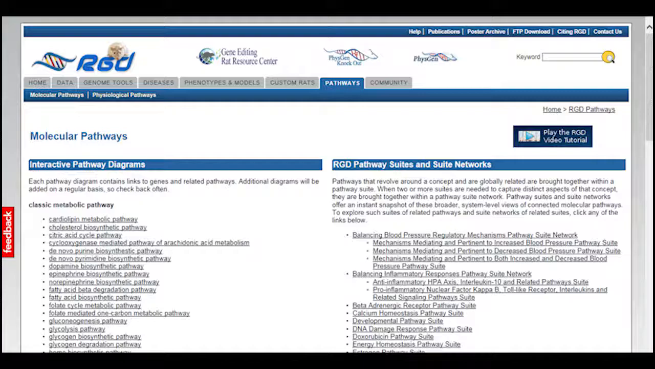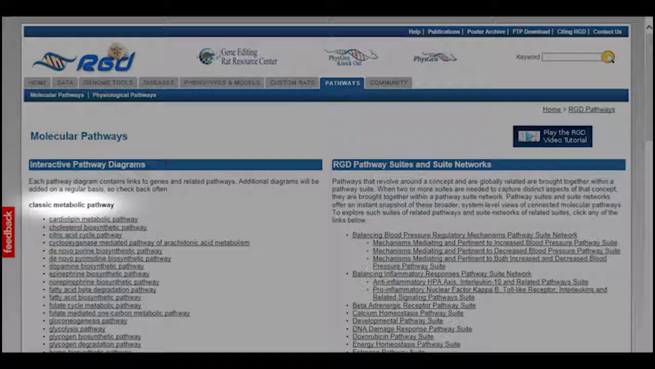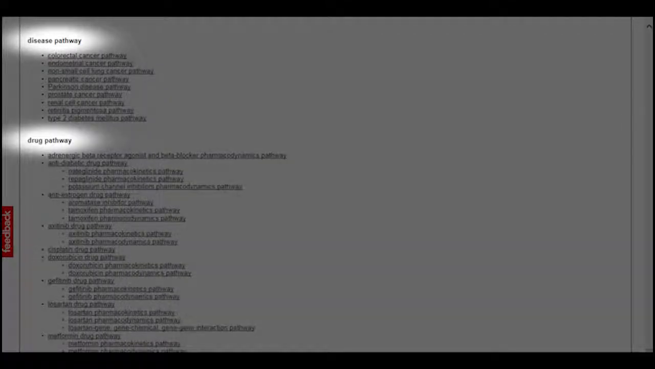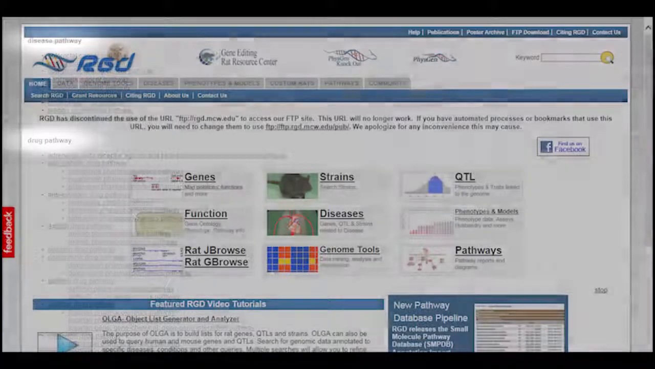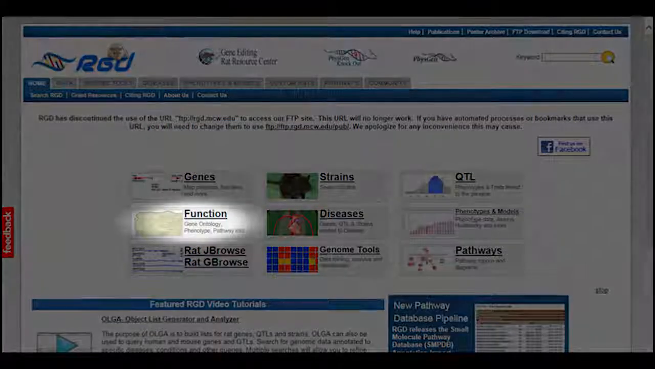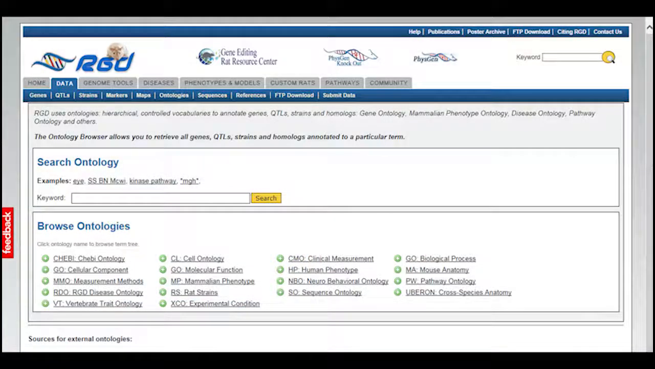Notice that the list is divided into 5 categories: classic metabolic pathway, signaling pathway, regulatory pathway, disease pathway, and drug pathway. Alternatively, you can access the pathway diagrams through the Pathway Ontology, RGD's controlled vocabulary of pathway terms. From the RGD homepage, you can access all of the ontologies in use by RGD by clicking the button labeled Function.